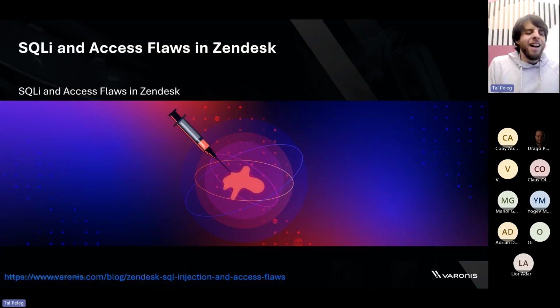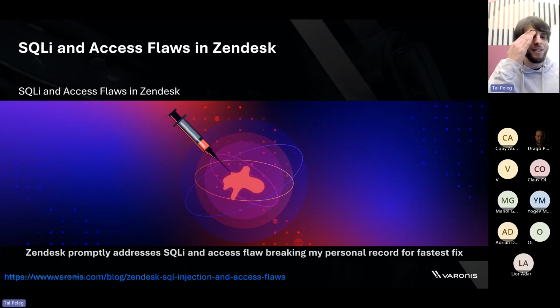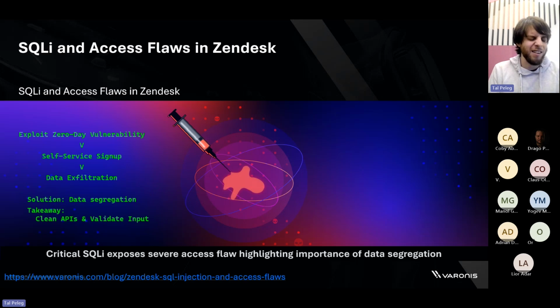Sorry. So I will talk about one more flaw, which is a SQL injection access flaw that we found in Zendesk. And Zendesk broke my personal record of the fastest fix from when I've presented this vulnerability. What we'll see here is the exploitation of a zero-day vulnerability added with self-service sign-up into a shared environment leads to data exfiltration.